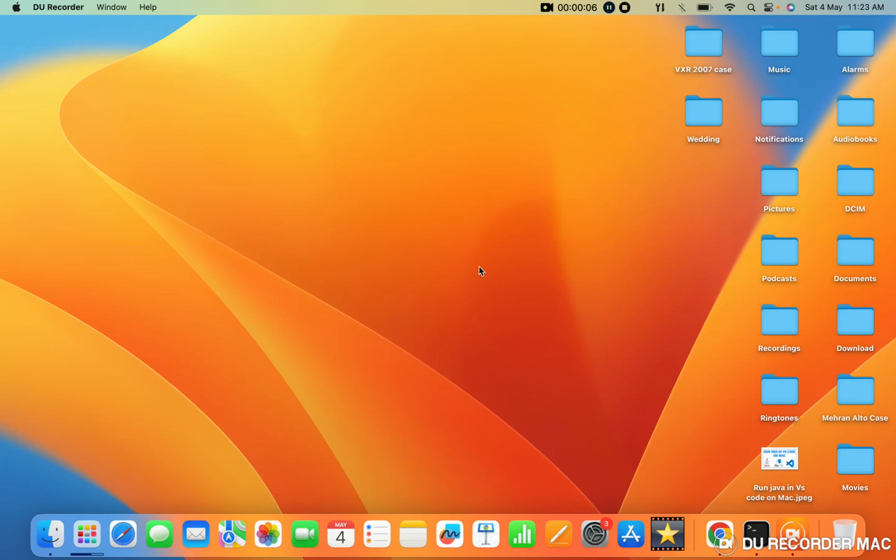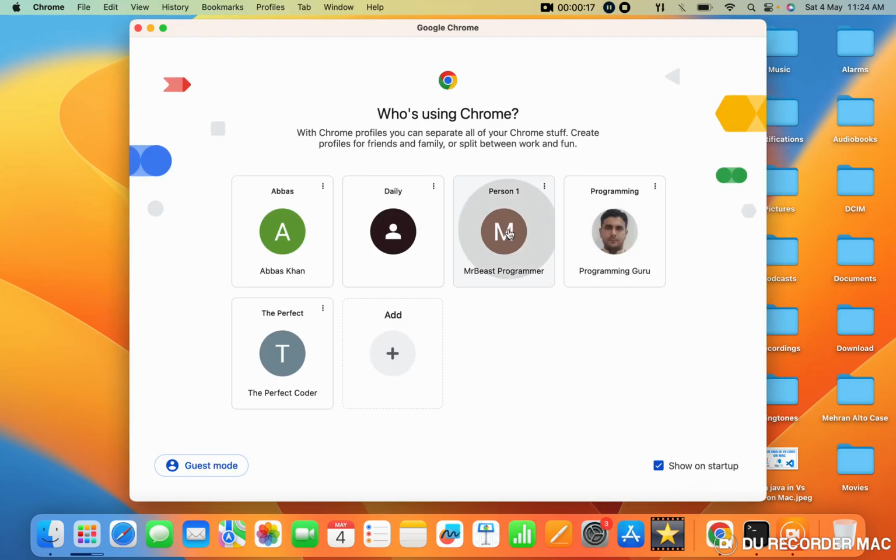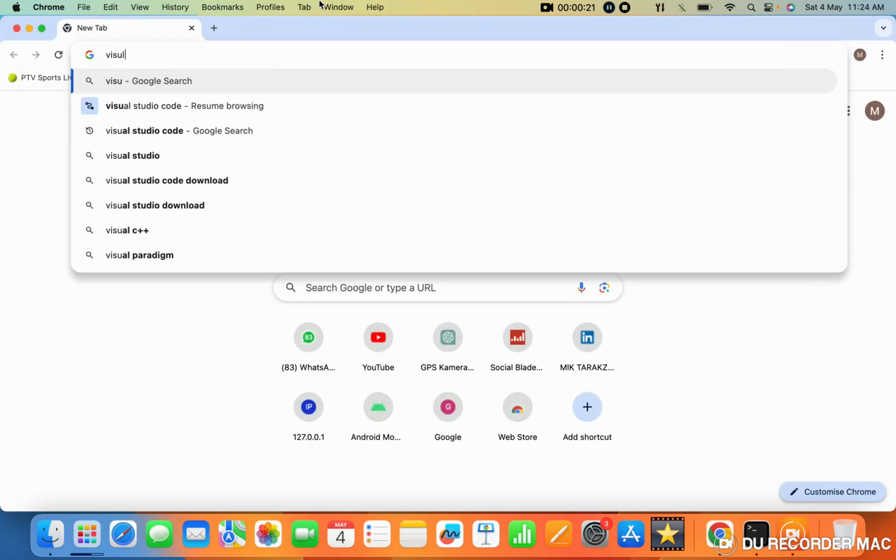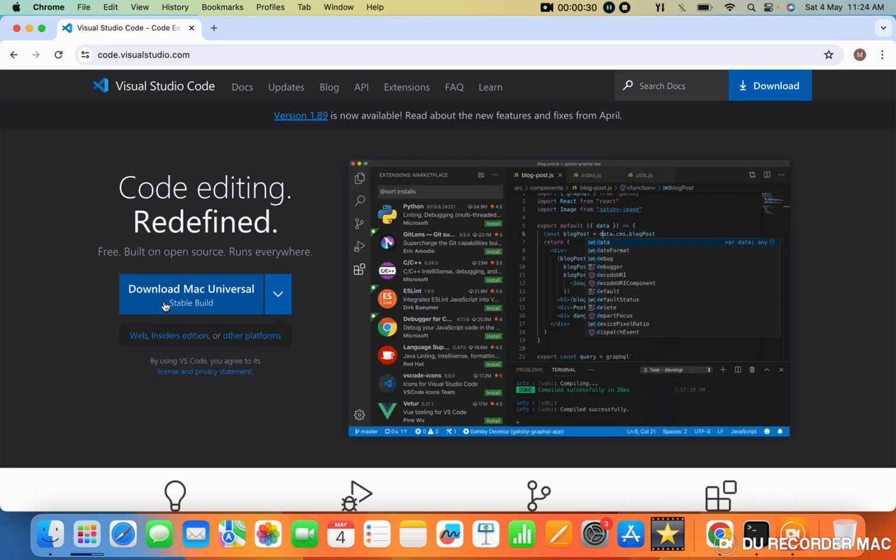Today in this video tutorial, we will learn how to set up Visual Studio Code for C programming on Mac. So let's start. First we will go to Chrome and search for Visual Studio Code. Now go to the first link and download the Mac Universal Stable Build.